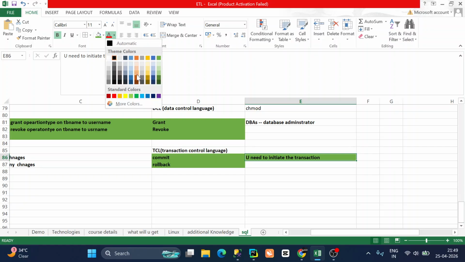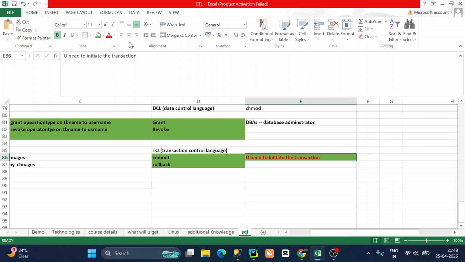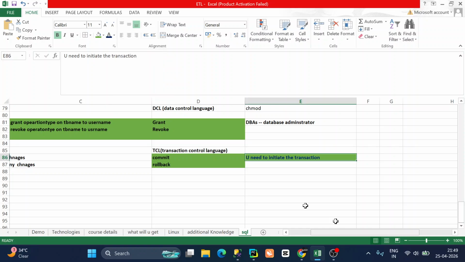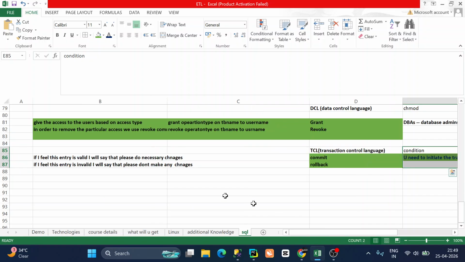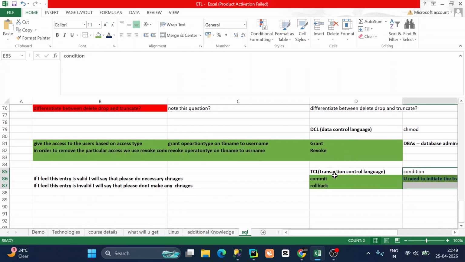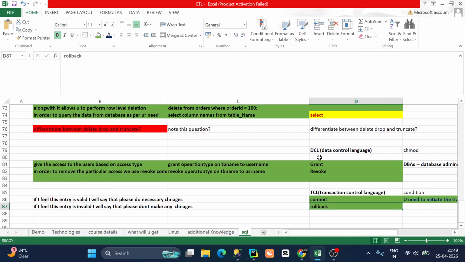I will highlight this one. There is one necessary condition for this. You need to initiate the transaction. Okay, you need to initiate the transaction in order to use these commands. That is the basic condition for this. So I think it is pretty clear for these commands, right? Grant, revoke, rollback, and commit, and everything.